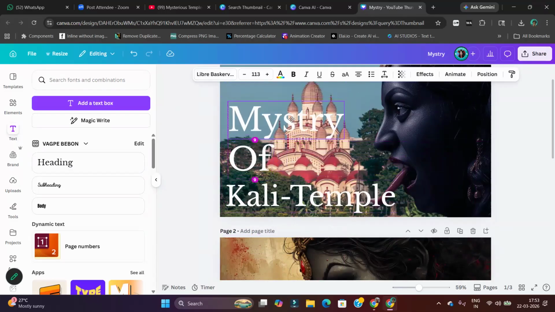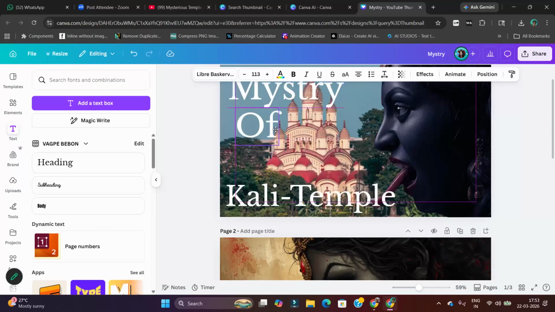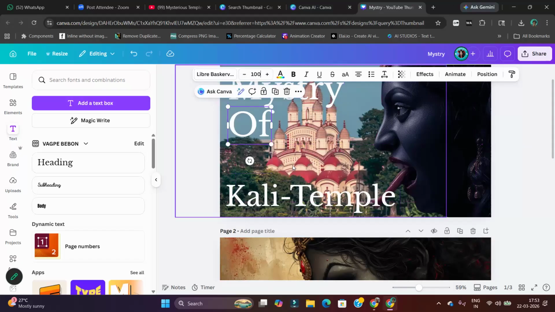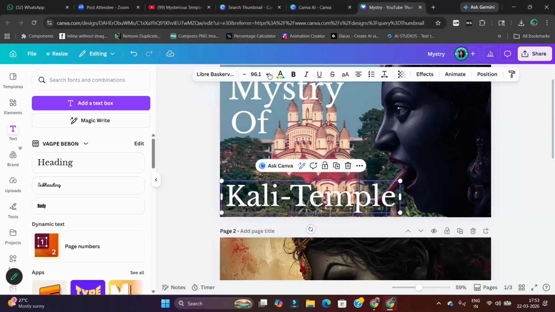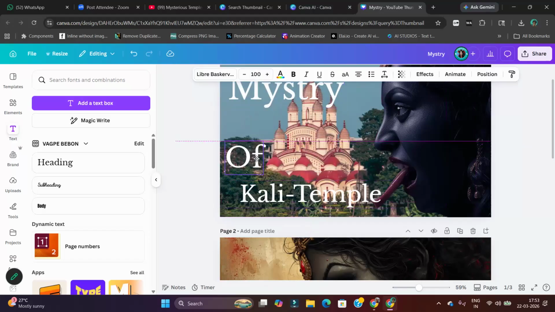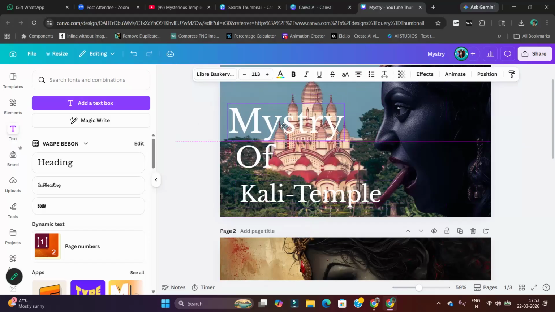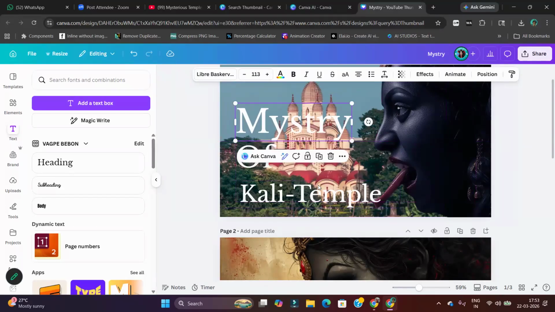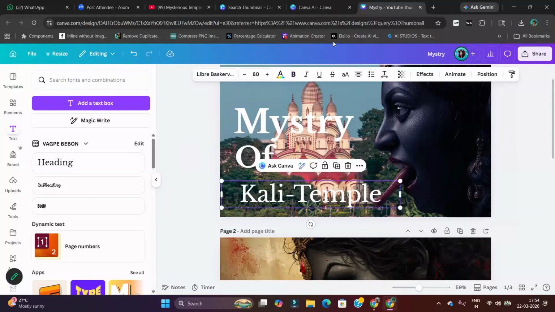First, align them. Now, for text, there can be three ways. It can be big to small. If this one is the emphasized word, then keep it big. This is 113 size. This should be lesser than that. So make it say 100. And this one will be even smaller. So make it 80. It can be like this. Okay. This is called hierarchy. Now select this, make it bold. Select this, make it bold. Select this, make it bold.